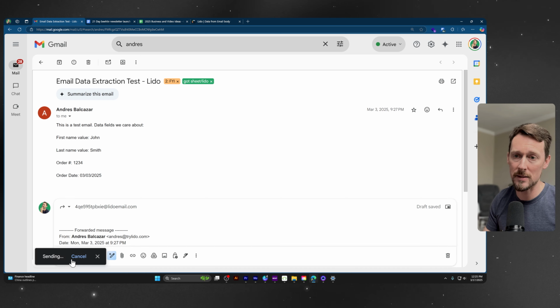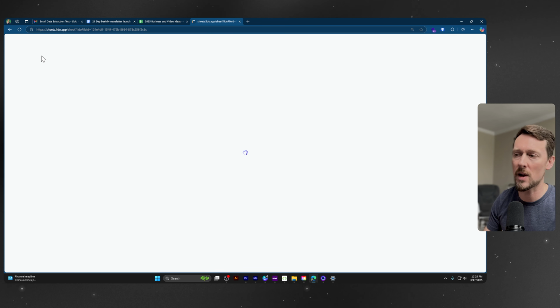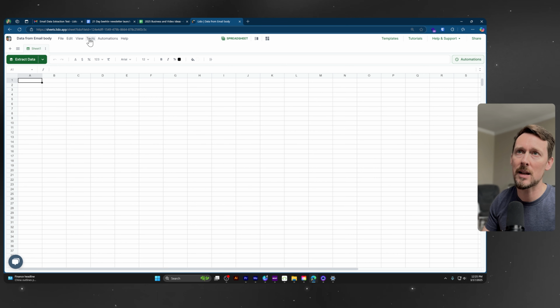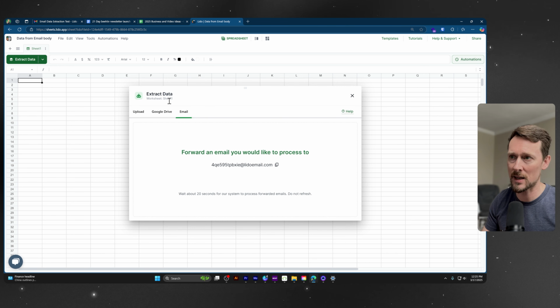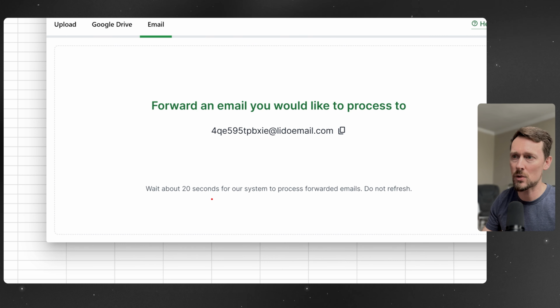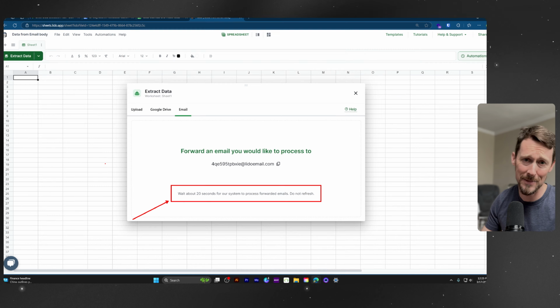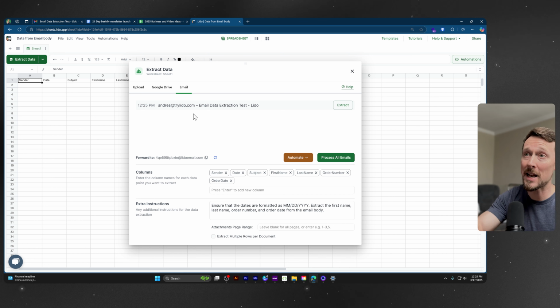that email address. And we can come back over here, X out of here, or actually we'll just refresh the Lido sheet and then go back into Tools, Data Extractor. It says right down here it's going to take about 20 seconds for this to work. Do not refresh. So it actually tells us not to refresh. So I did not do that correctly. At any rate, once it does its thing, here it is.